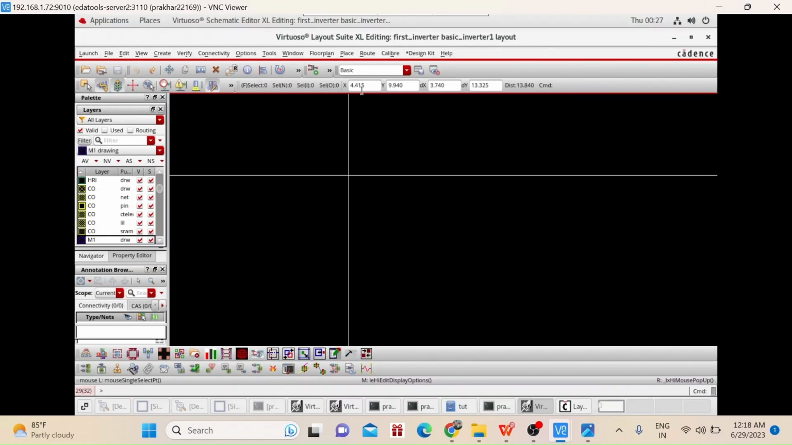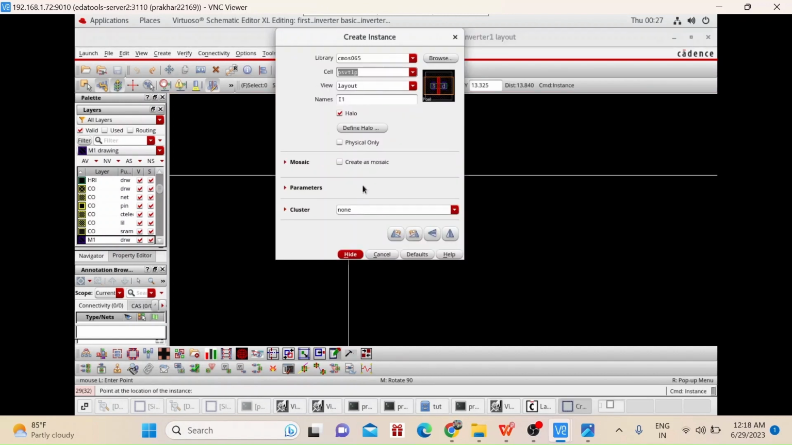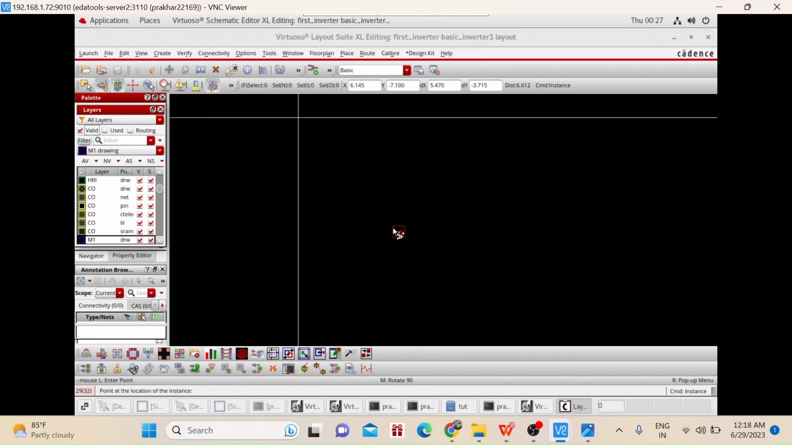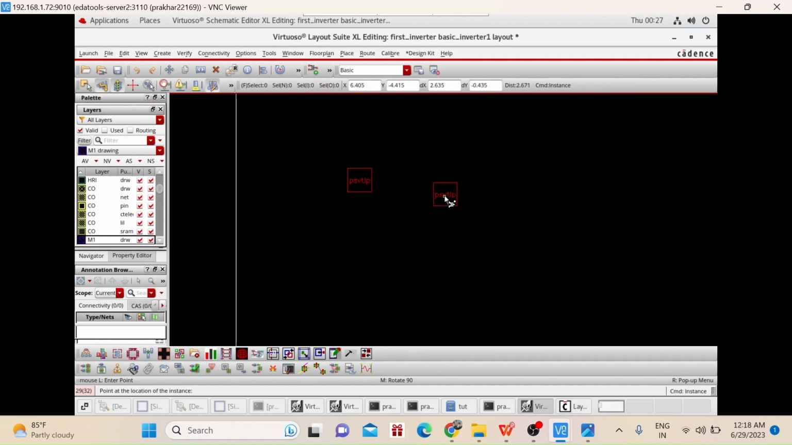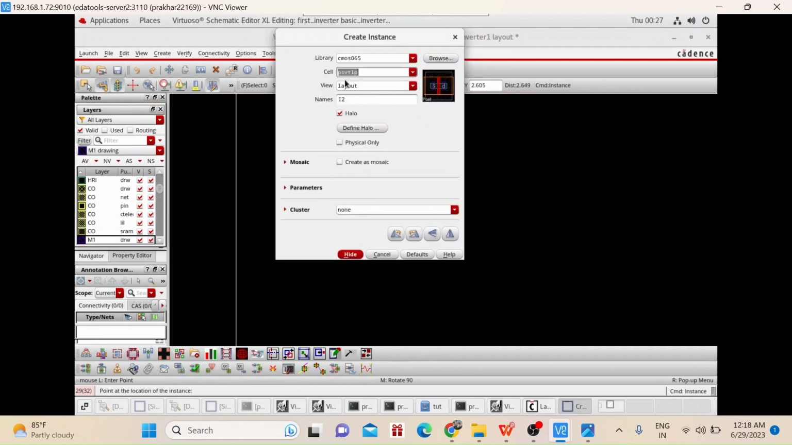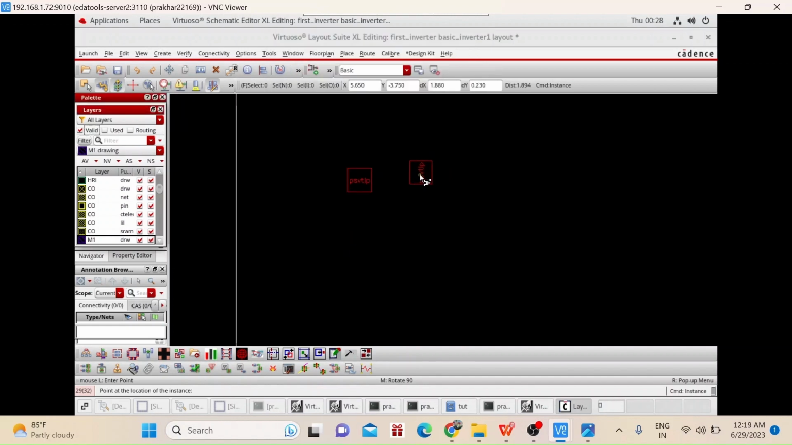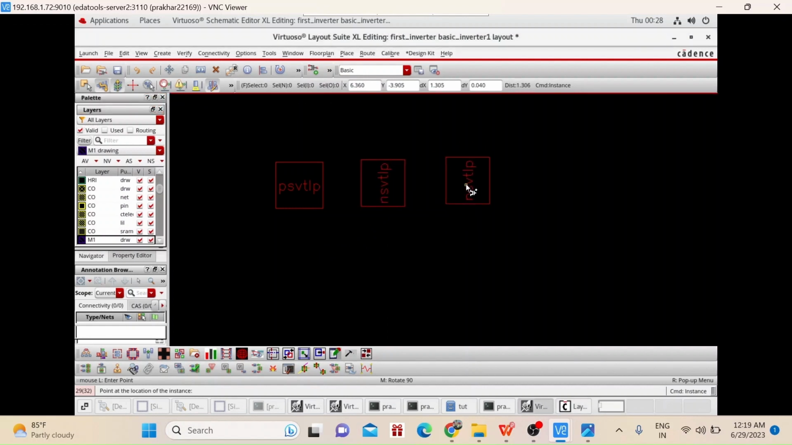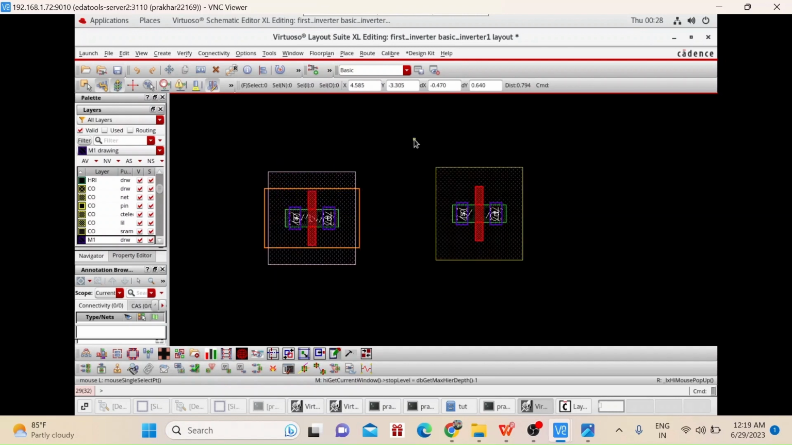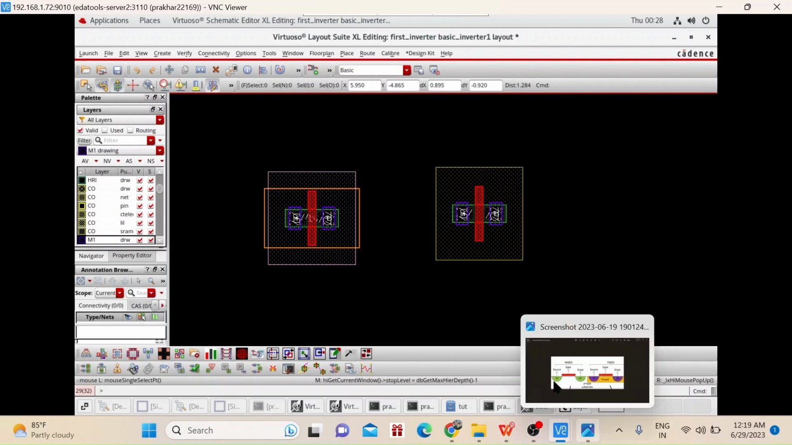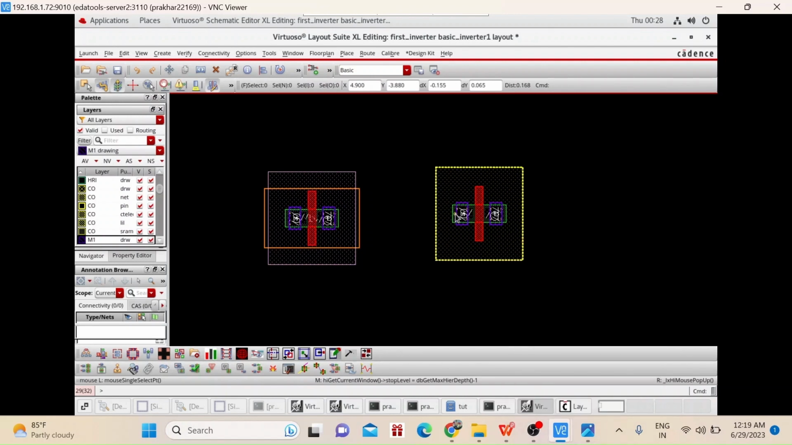For that, let me create instances like PSBT-LP, nothing but your PMOS, and then again NSBT-LP, NMOS. To view it in layout, press Shift F on your keyboard. Now, how can you identify one as NMOS, one as PMOS? Okay, let me explain very simple things.